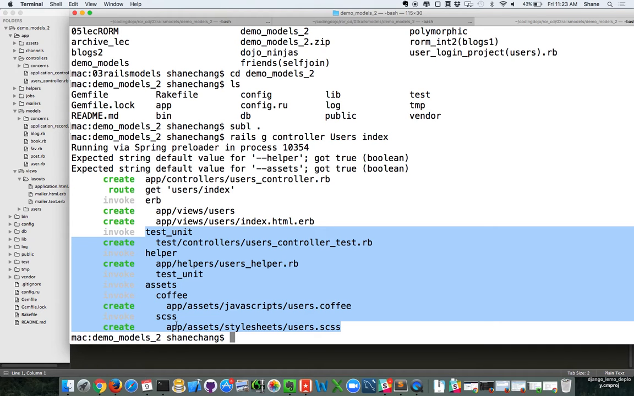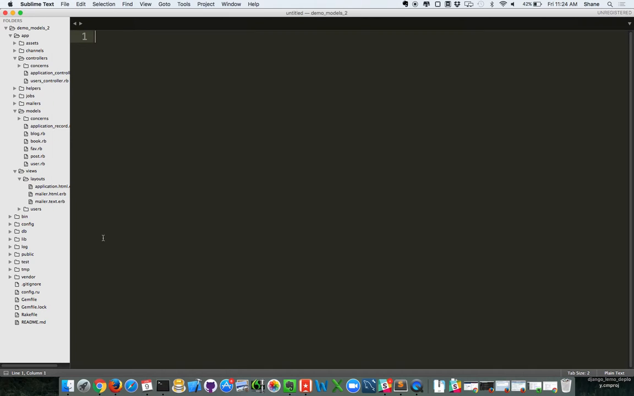Sass is another version of CSS. It allows you to write CSS in a more concise way, and it gets translated into CSS. And coffee is another version of JavaScript. They call it CoffeeScript, and it gets translated into JavaScript. I mean, that's where the name came from. So you can ignore those files.